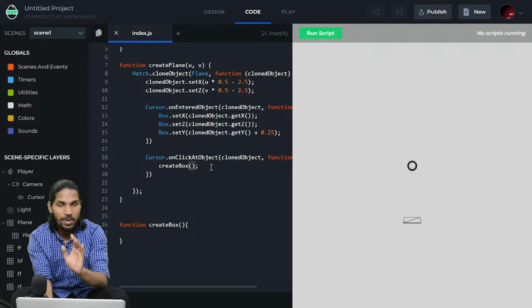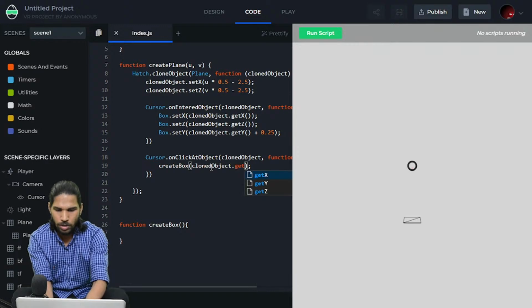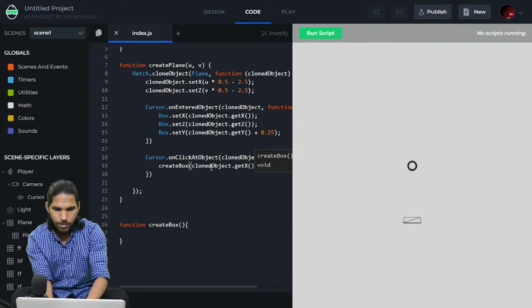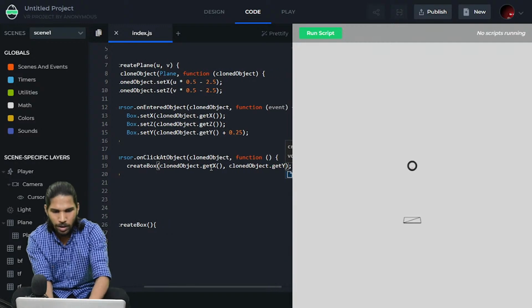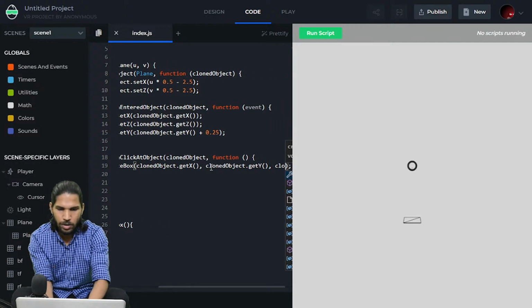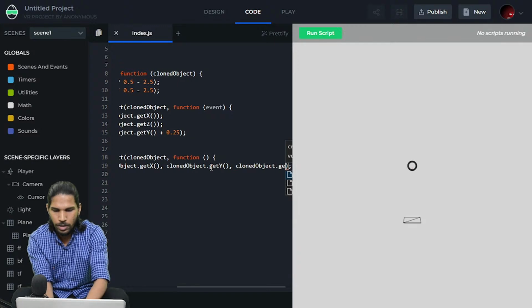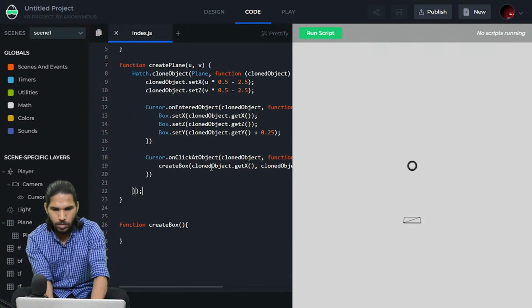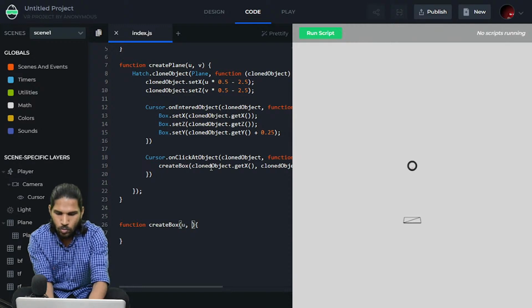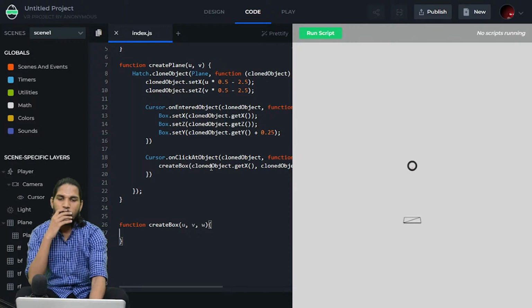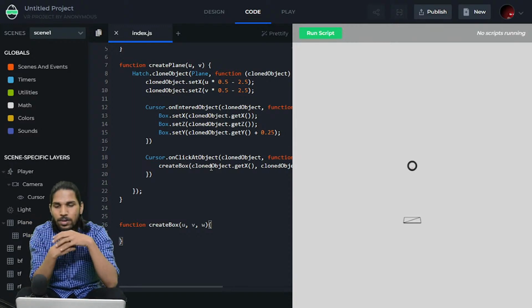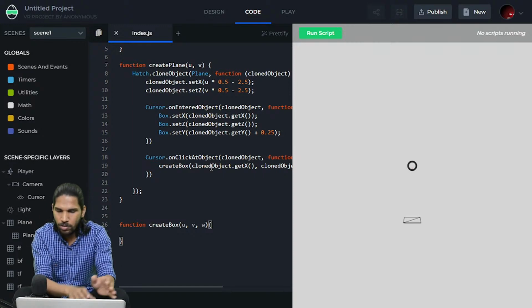The 3 inputs that it needs here is cloned object dot get X, the X position of cloned object, cloned object dot get Y, the Y position of the cloned object, and cloned object dot get Z. Okay, and here I'm going to define 3 inputs, U, V, W. So U, V, W are going to define where the new box that we are adding is going to be placed. And now it's very simple.